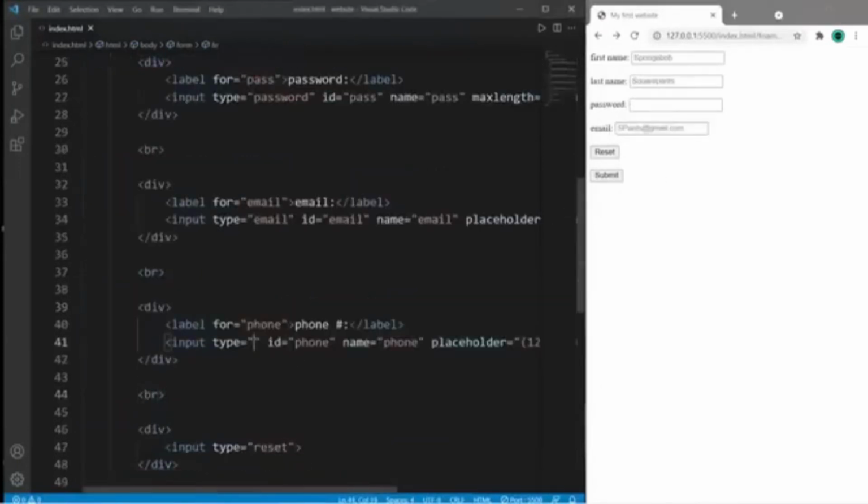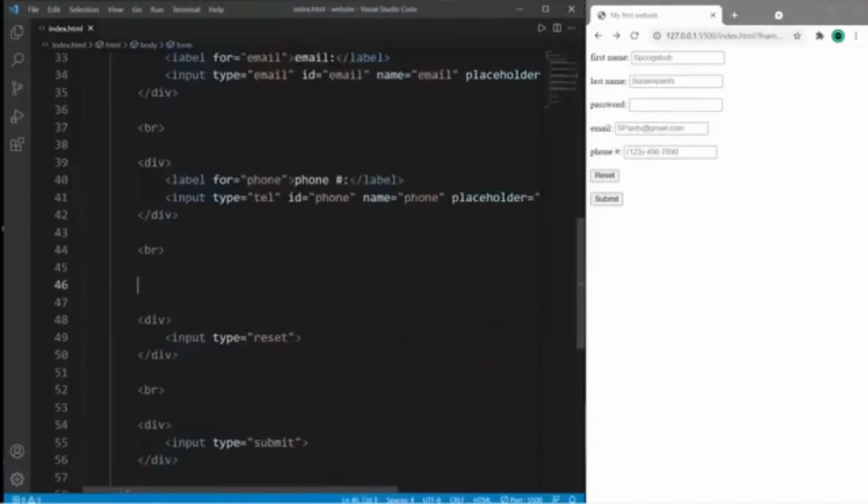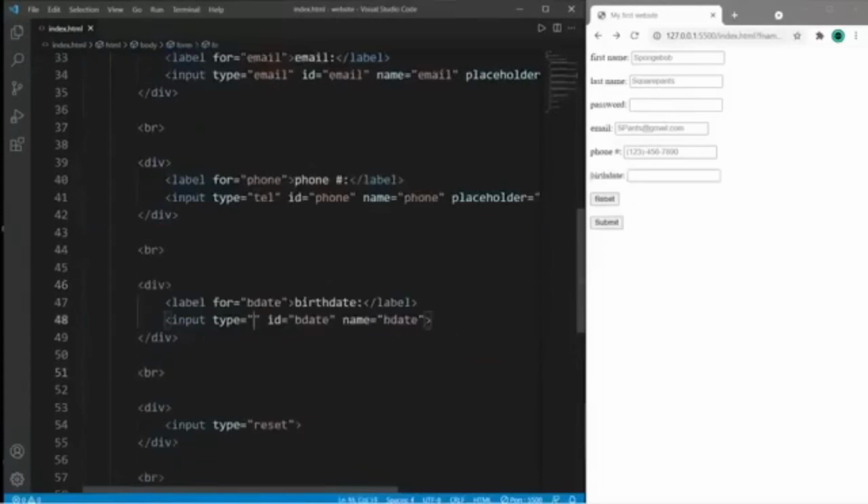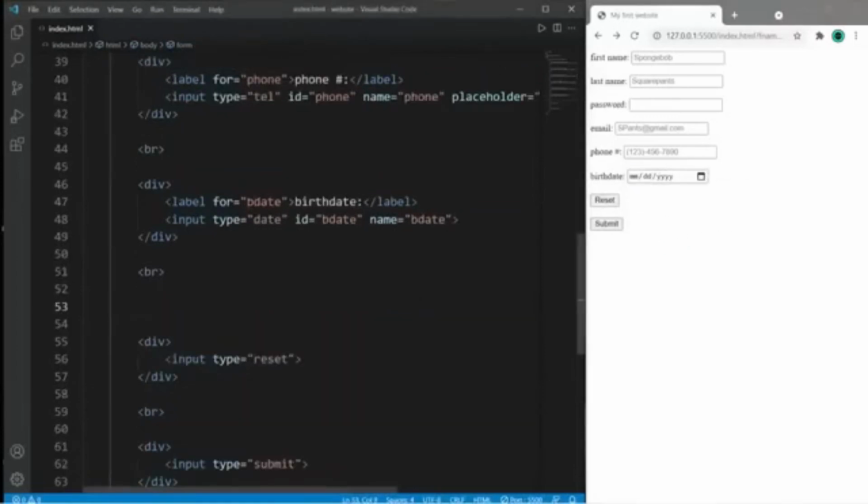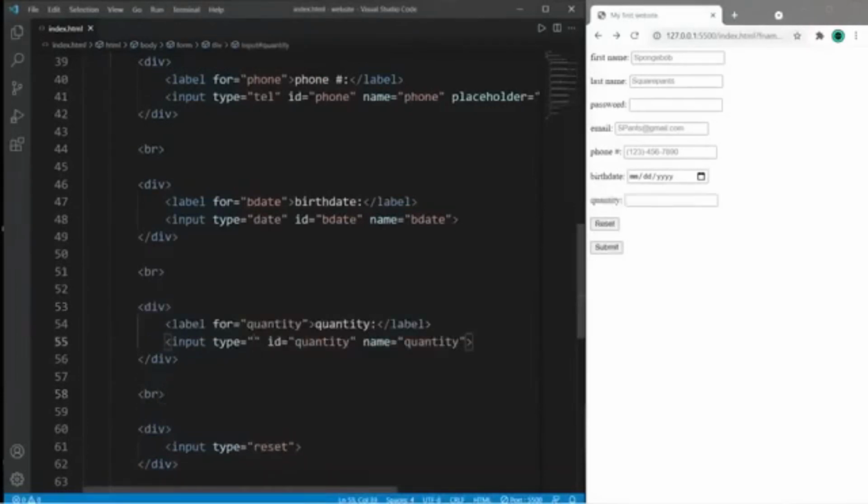For a telephone number, you're going to set the type equal to tel. And I do have a placeholder as well. If you need the user to type in a date, like a birth date, there is a type date, which includes an interactive calendar to select a date. A user can type in a number if you set the type equal to number.